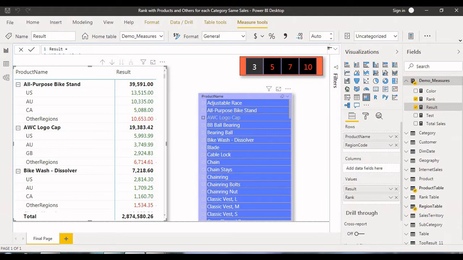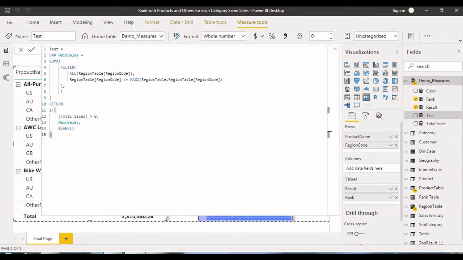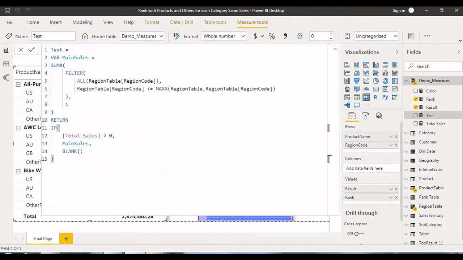So what I have done is create another measure. Let me zoom in. Basically here, I'm comparing each region code and summing up. While comparing region-wise, I'm trying to sum up how many regions there are. This is the measure I'm taking, and I'm going to use it in the final measure.